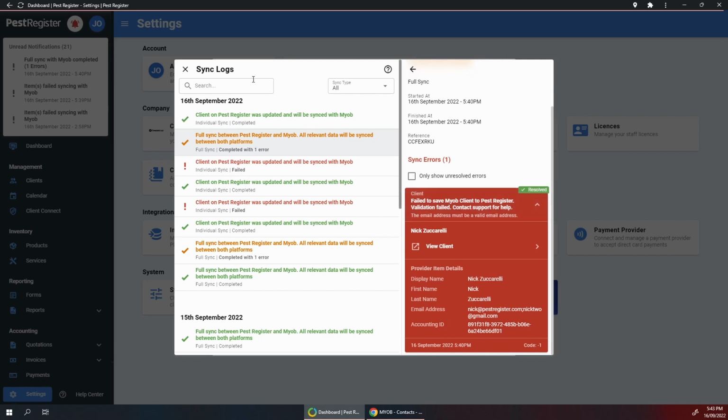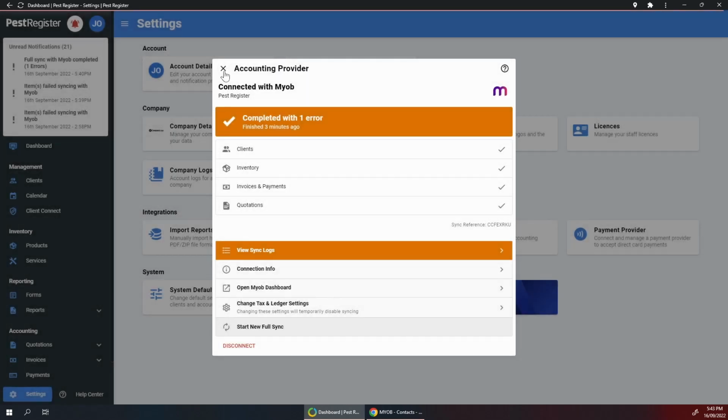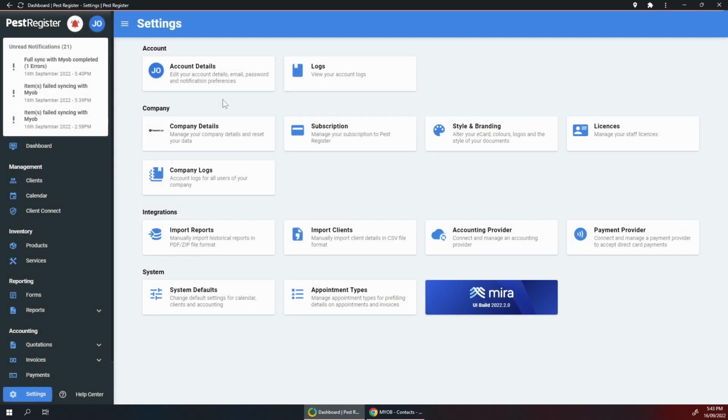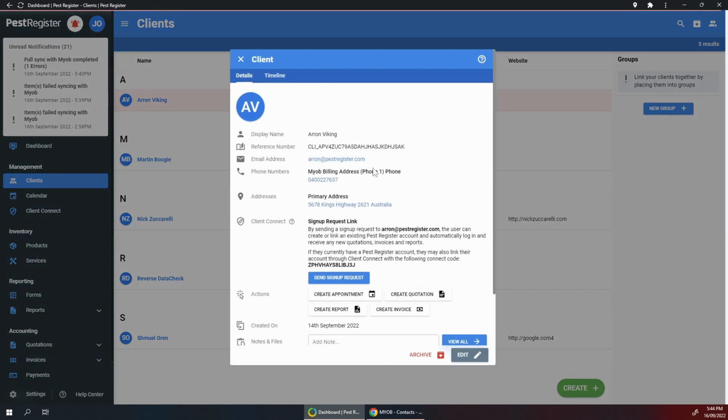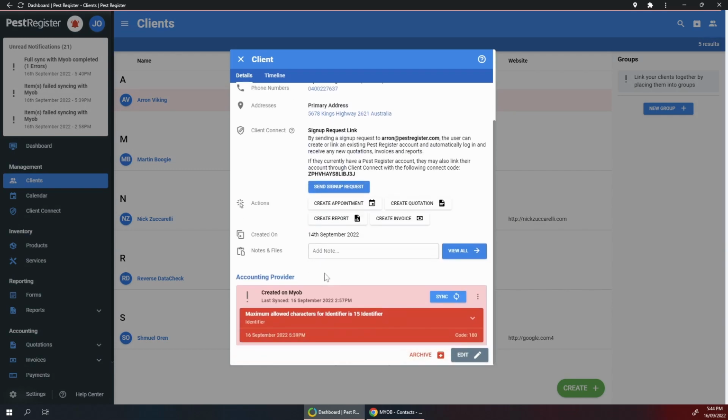Another way to identify items which may have failed to sync is to open that specific module, in this case the client list, and you'll see that I have another item highlighted in red. Once again, I would follow the same process as I just performed. Understand what the error is, and if necessary, fix the problem on Pest Register or in the accounting provider.